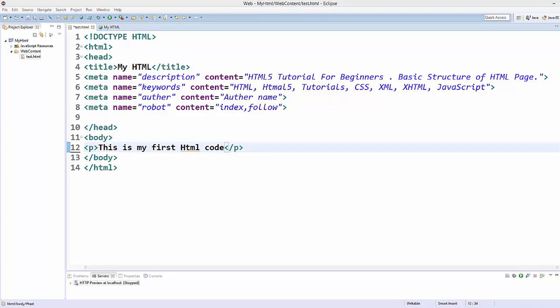Hello guys, welcome to the next video on HTML tutorial for beginners using HTML5. In this video we will learn about paragraphs, headings, pre-formatted text and HTML text formatting tags in HTML. So let's get started.